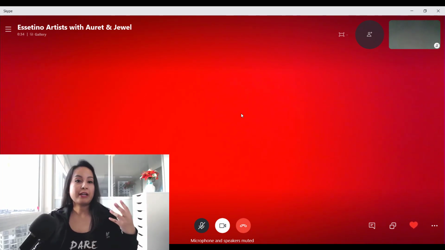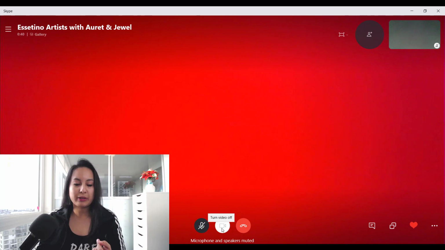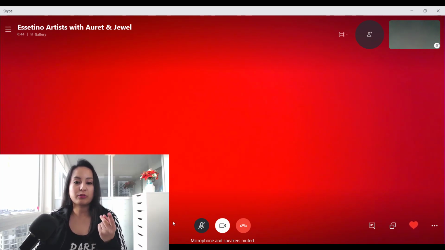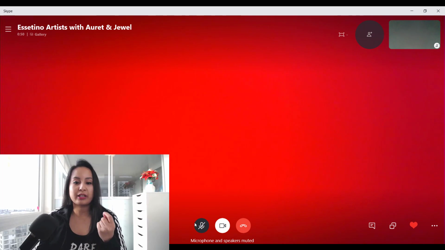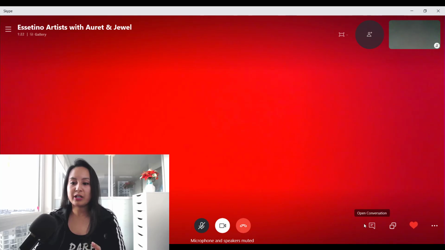From here, you just do your video chat as usual, and a couple things are you can turn off your video by clicking this and it would only have the audio. You can also mute yourself by clicking the microphone button right here. And when you mute yourself and you want to unmute it, you just hover over it again and you just click that same button. In this area, you have a couple different options.